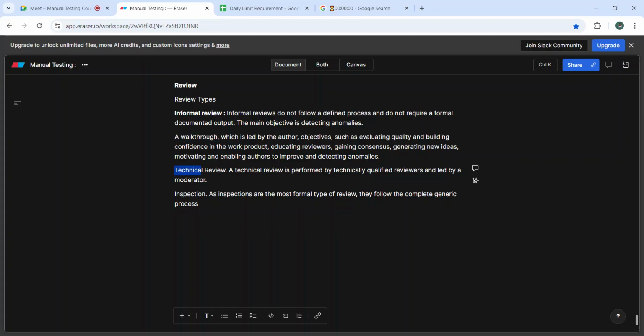Then we have a technical review. What is a technical review? A technical review is performed by technically qualified reviewers and led by a moderator. For example, you are doing a code review. Suppose someone has written code and you are doing the review, right? That's a technical review. If you are doing the test cases review, that's also a technical review. Getting my point?